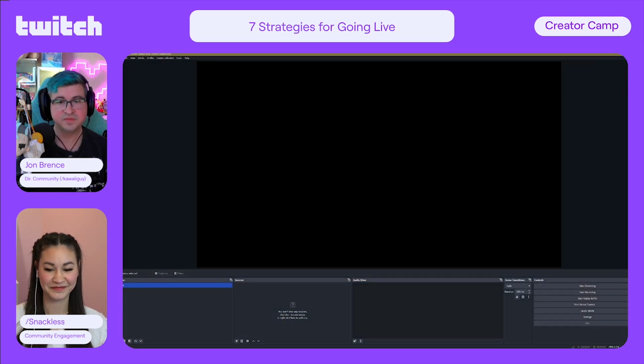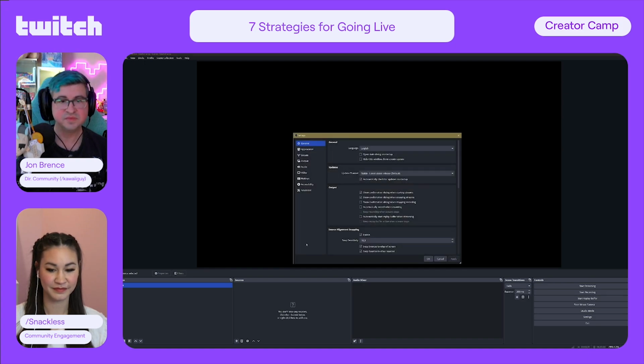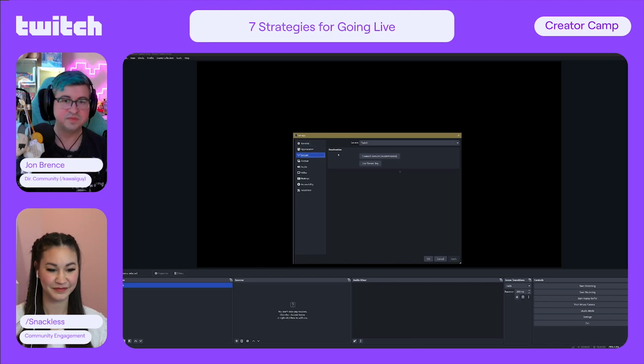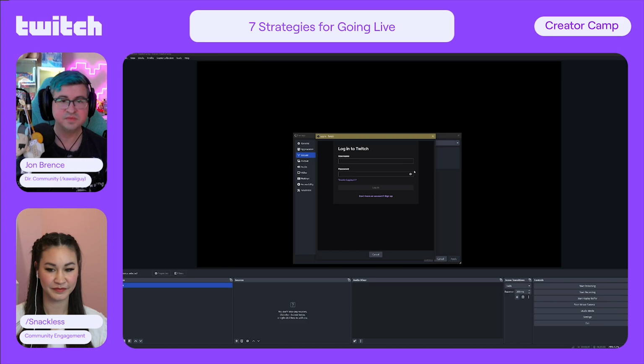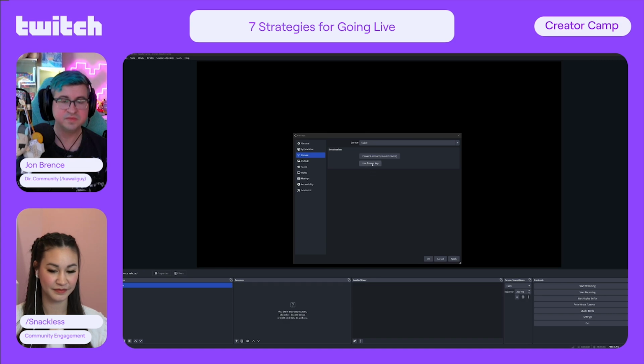When using broadcast software, you have to make sure it knows where to find your stream. In OBS, you'll achieve this by heading to File and then Settings. Once there, select Stream from the side and you'll have two options. The first option, Connect Account, will have you perform a one-time login through this window to link your Twitch account with OBS. The second option is to use a stream key.